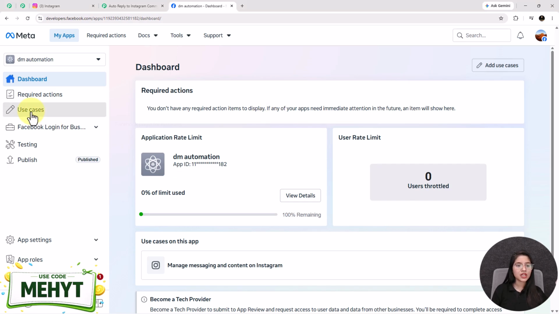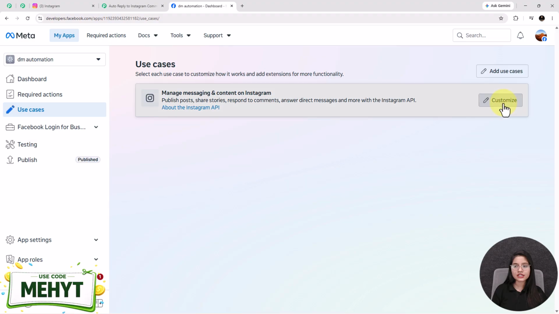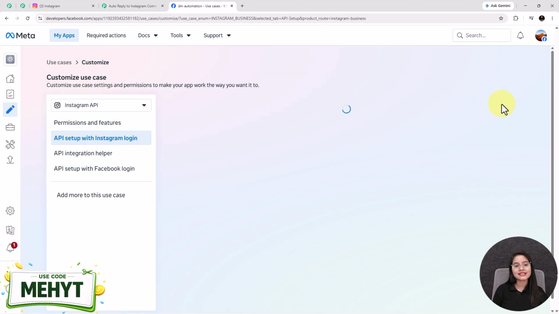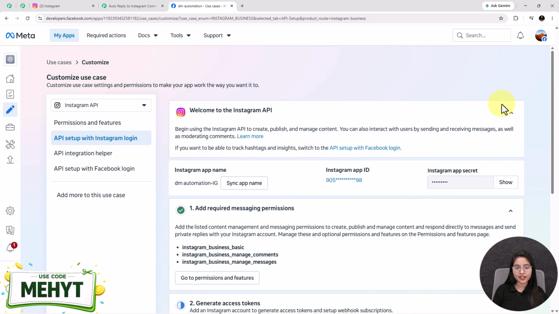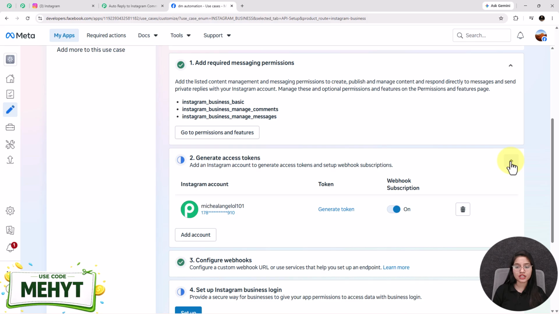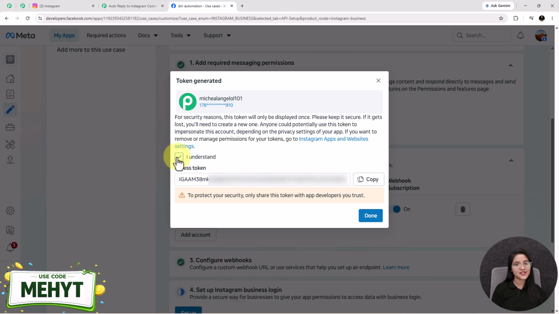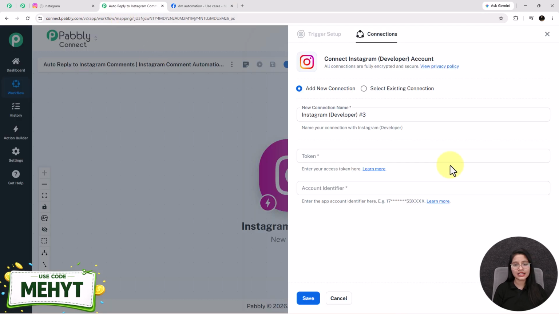Once you reach this page, you need to click on this use cases option. After that, just click on this customize button, and this type of page is going to appear in front of you, where you need to scroll down and you will see one option by the name of generate access token. Just click on this option and click on this generate token. After that, simply log in to your Instagram account from here and you will successfully get the API token here. So copy it from here and paste it in this field.